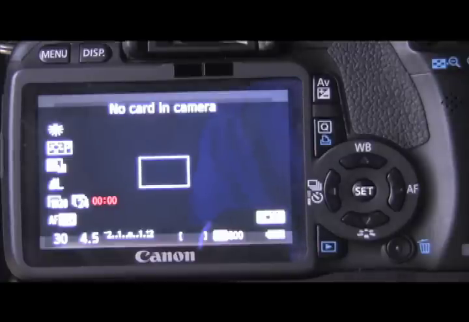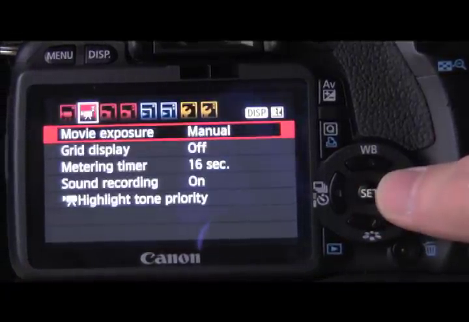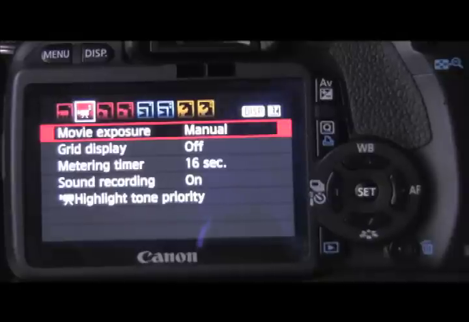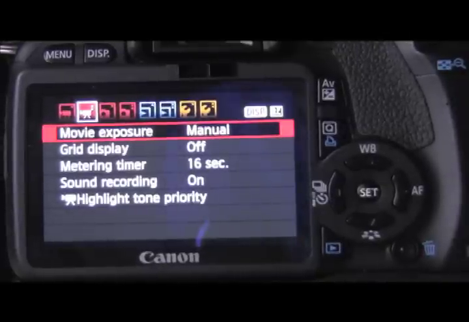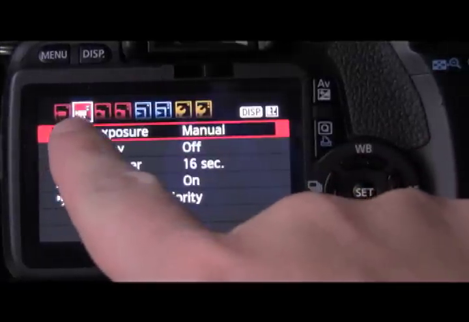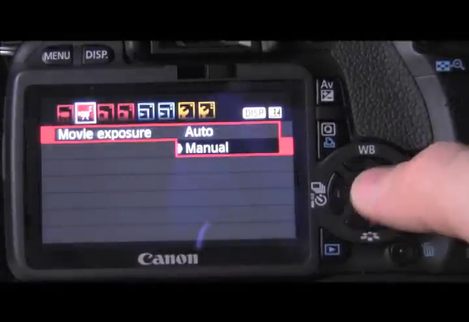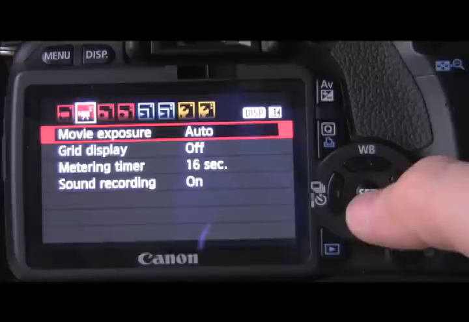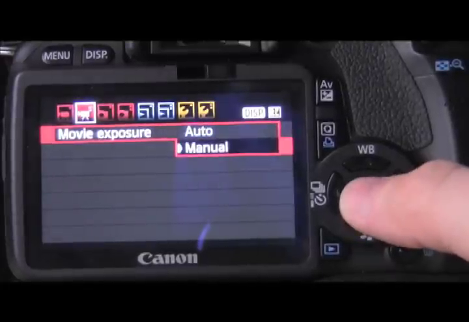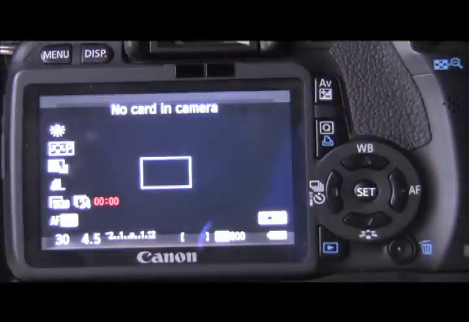To do it, you're going to hit menu, and you're going to want to scroll over to the second red square. It has a little movie picture thing, if you guys notice. It's the second one right there, and you're just going to click. I've already got it manual. You probably might already have it in auto. You just click manual, and then you hit menu again. And now what this allows you to do is go in and control your ISO, your shutter speed, your aperture.